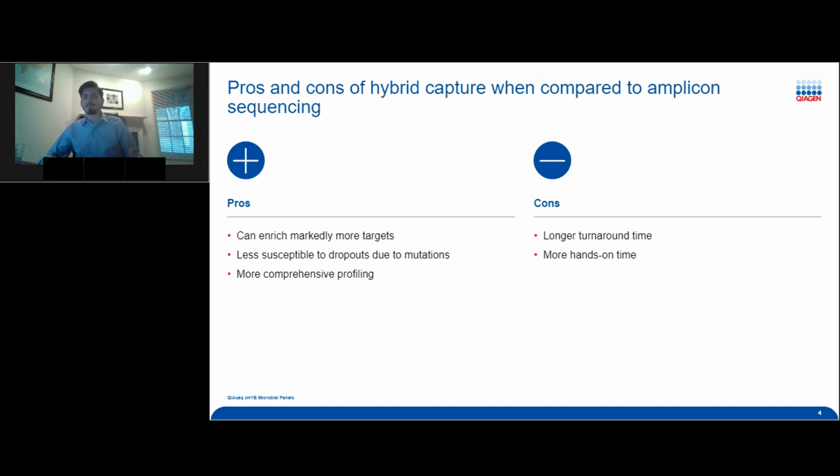Hybrid capture is also a lot less susceptible to mutations and dropouts due to those mutations as compared to your standard primer-based amplicon sequencing. So if you have SNPs or deletions, hybrid capture probes aren't quite as affected, and you won't see quite as many dropouts as you would with amplicon-based sequencing. This lower susceptibility allows for a much more comprehensive profiling of your targets and much better data quality as compared to amplicon sequencing across a broad range of different species or targets that might have slightly different genomes.